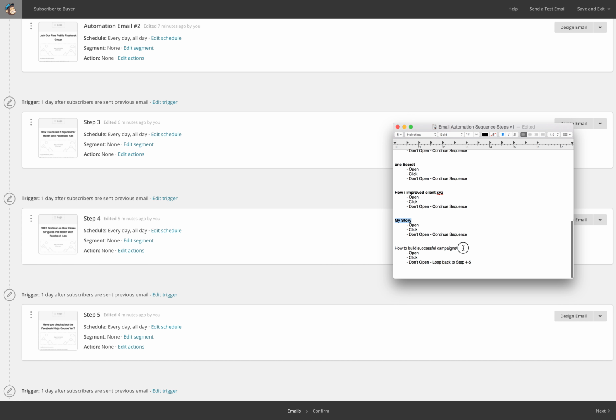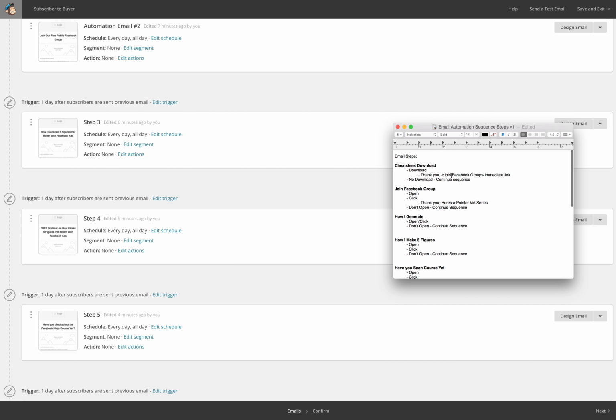So, first thing we're going to do, let's look at how we're going to sequence through here. We've got the cheat sheet download done. So if they download the cheat sheet, let's go ahead and hit them with the Facebook group. If they haven't, we'll hit them with the Facebook group the next day. So now we'll have a Facebook group for immediate opens or immediate downloads, and then we'll have a Facebook group for people that did not.